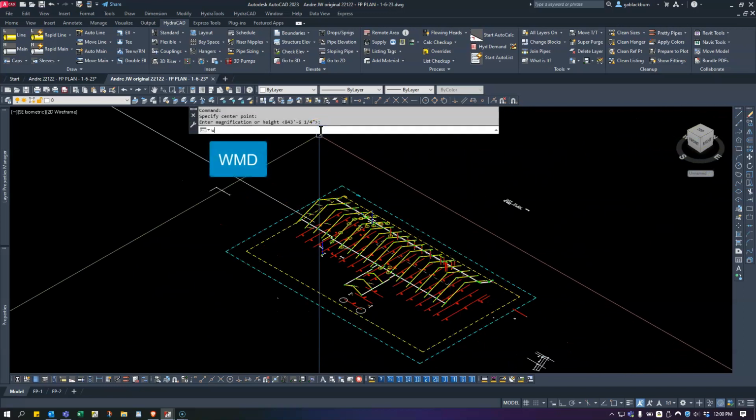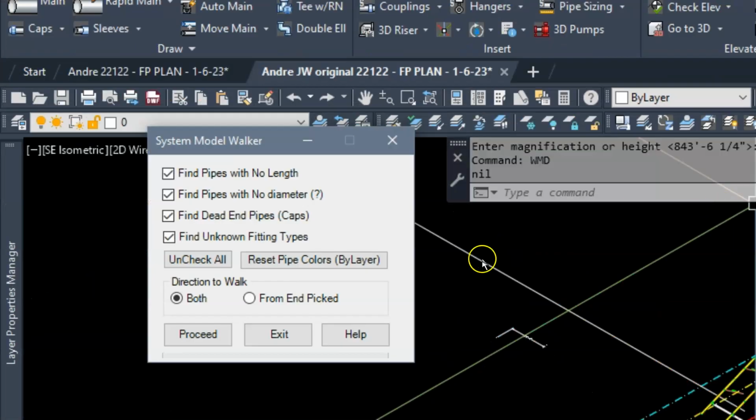So I'm going to type in the command WMD for walk model, and I don't need to know any pipes that have no length, in this case anyway. I don't need to find pipes with no diameter. I don't need to find unknown fitting types. I just want to find out where my dead ends are, where caps are. The other thing I'm going to do is tell it to walk in both directions. You'll see what this means in a second here.